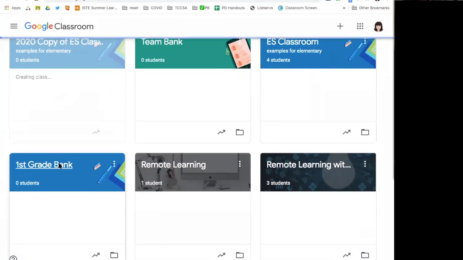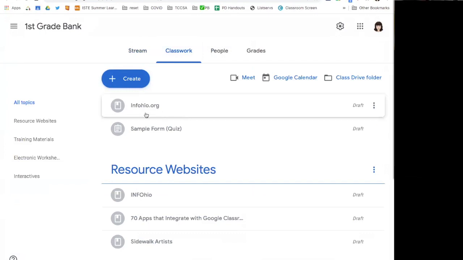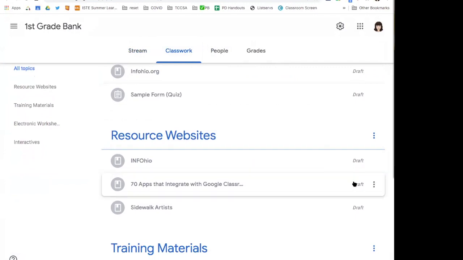And I believe I used my first grade bank. There we go. See it, and so I'm just speeding things up. This one I was using earlier, I had already copied. You see how everything is in draft?